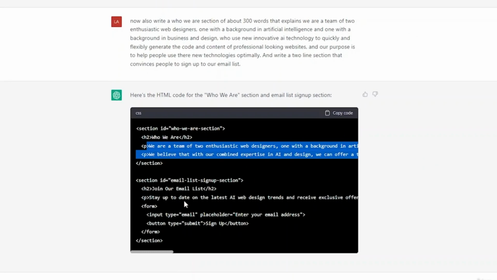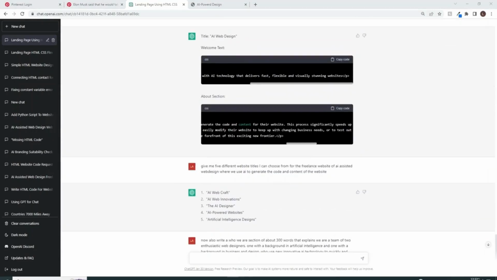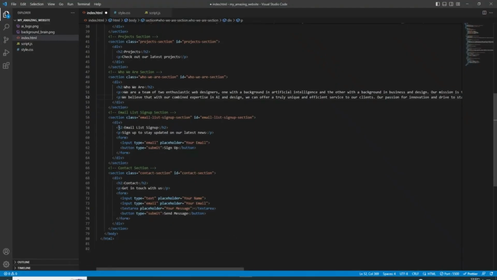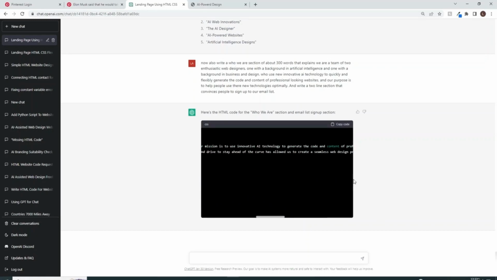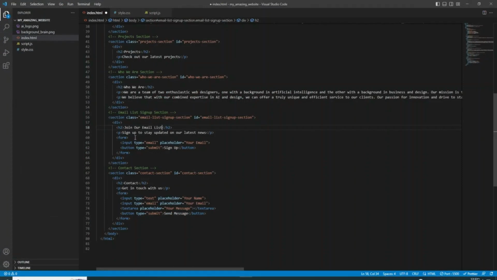And then let's go back to ChatGPT and scroll back here, and it actually gave us a whole email sign-up section with buttons and input fields and all. But we just want the title, join our email list. There we go, and let's go to the code. Let's replace our current title. There we go, join our email list. Let's go back to ChatGPT and let's copy this paragraph as well. There we go, and let's go back to the code and paste that in as well.